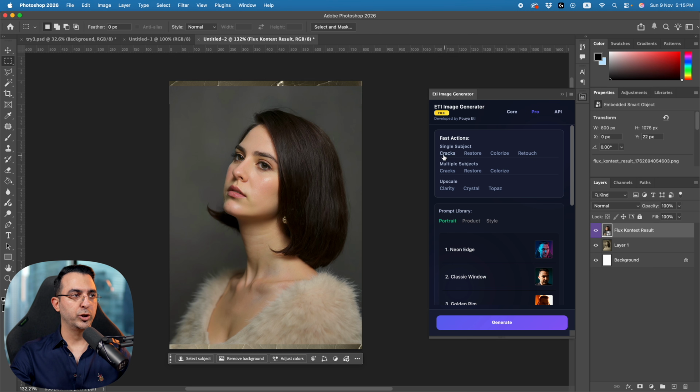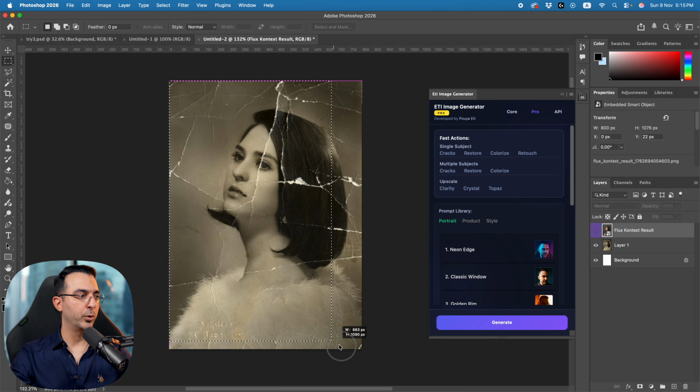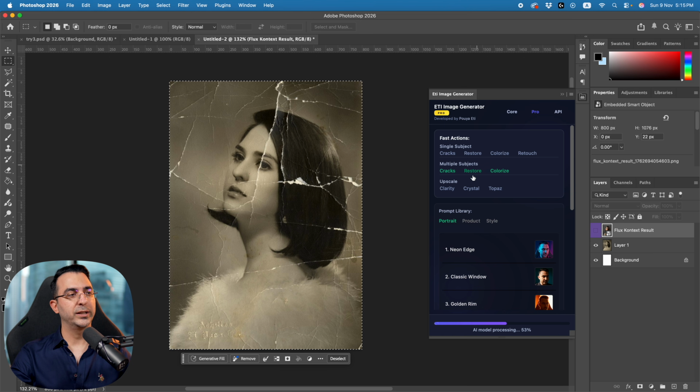So we are not going to use Flux right now. I'm just going to turn this off. Again, I'm going to select the whole image, and we are going to use this part. This part is going to use Nano. It tries to do the same thing. It tries to remove cracks, restore, and colorize.